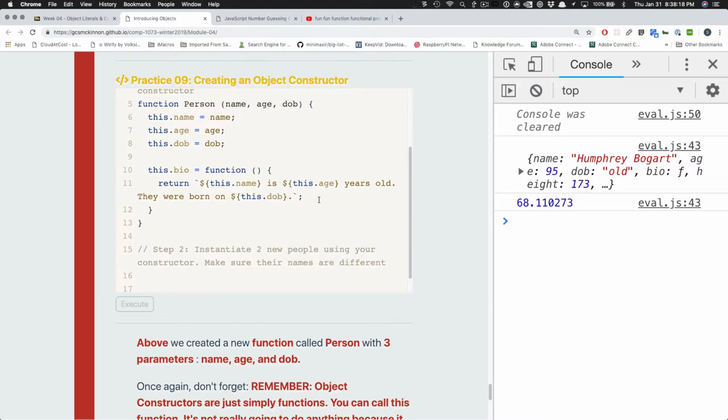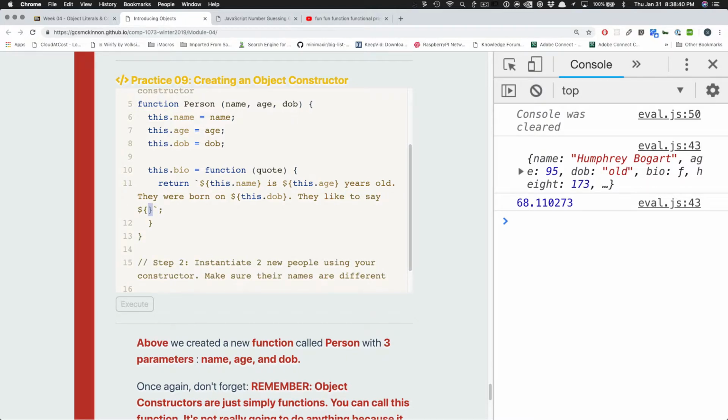But if we needed something to be passed to that function, you totally can. You can give it parameters and then pass new information into it if you wanted to. Why don't we do that? Let's do quote, and we'll say, they like to say quote. There you go. So now when you call it, you can pass in quote, and it will be added to that string.